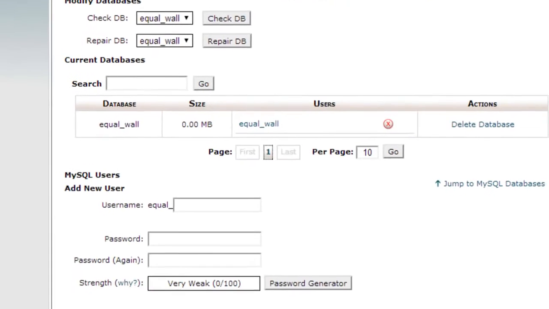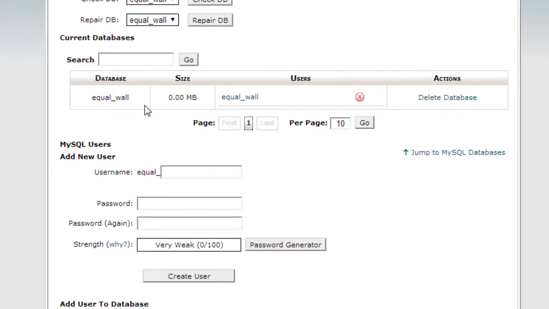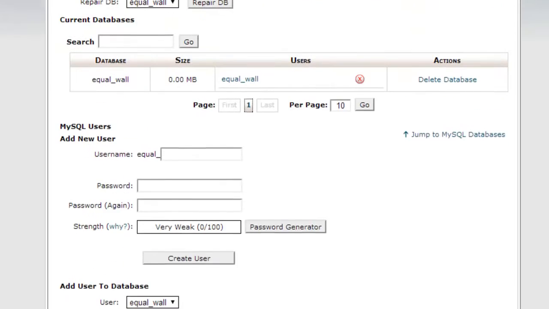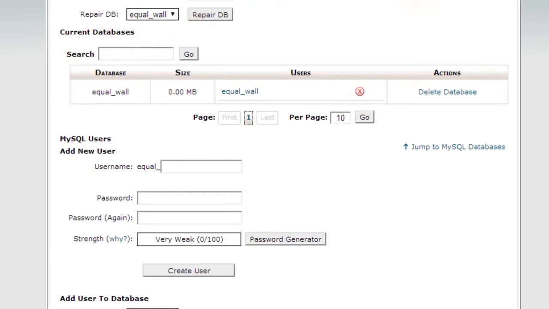So now you can see this is the database wall, and these are the users inside this database. You can add more users to this database, and they can also use it, but right now we have just one user, and the size is 0.0 MB because there is nothing inside the database. Now this part has been done.